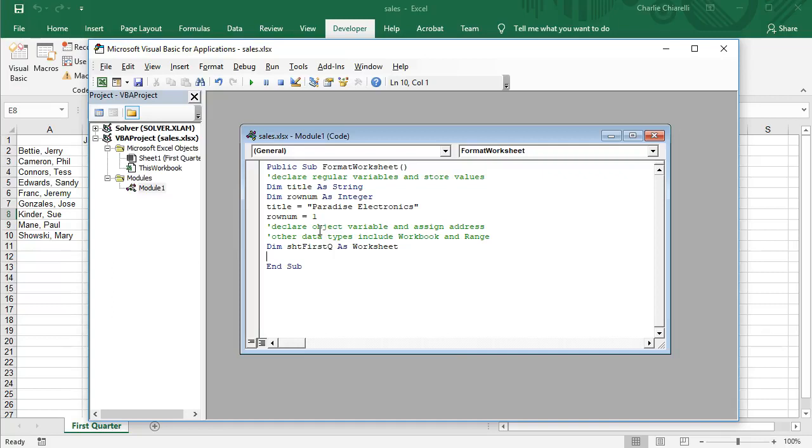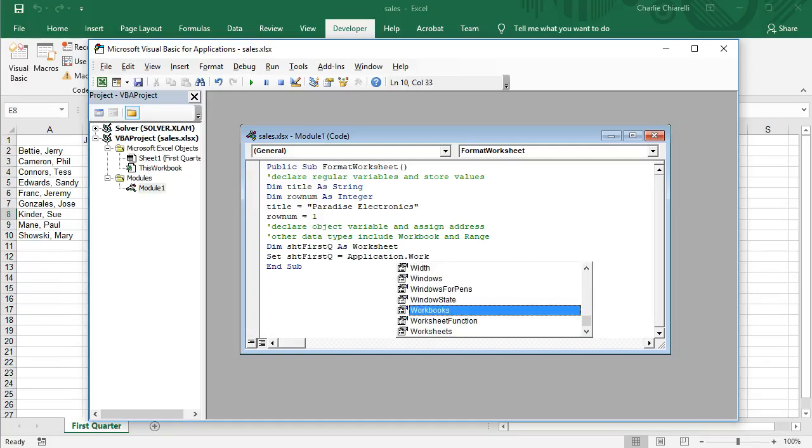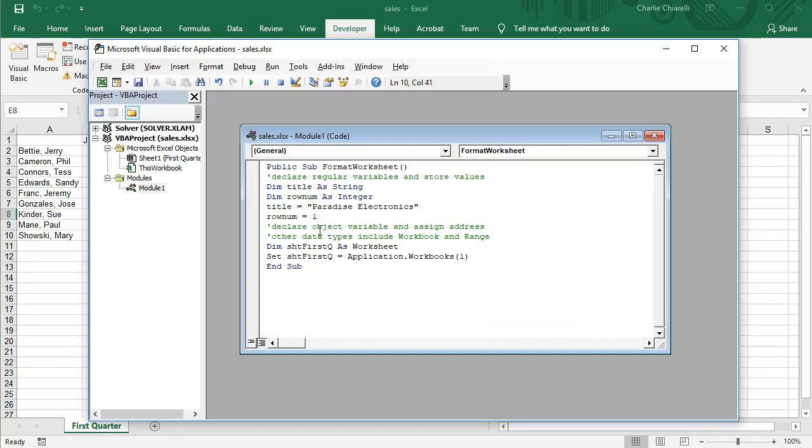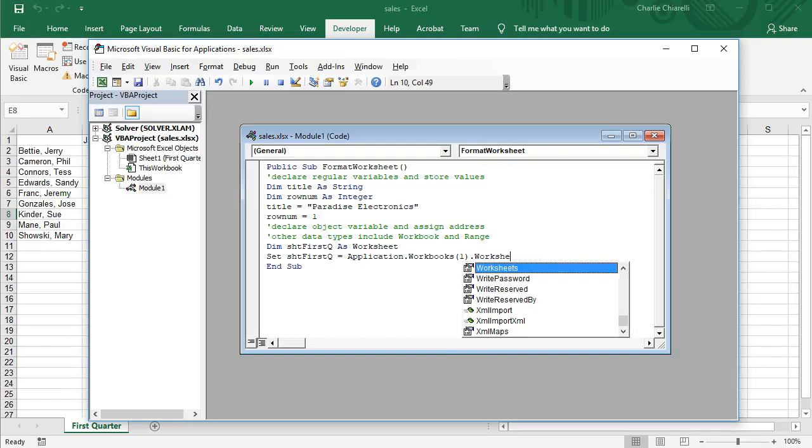Remember, how do you put stuff in it? You have to say that word set, and then again, sheet, first quarter, and then equals, and then we got to type in that big long thing, application, dot, workbooks. And I'll be kind of lazy. I'll use that one. I love using that. It saves me having to type. And then worksheets. And again, we'll use a 1.